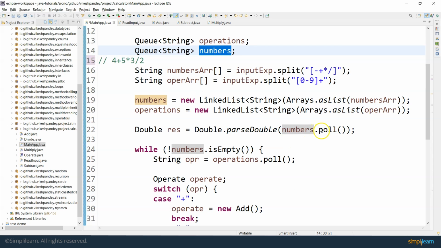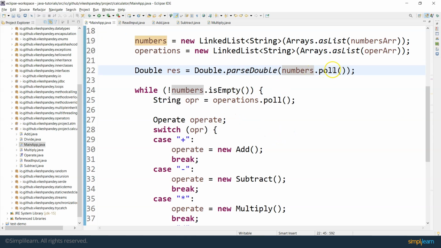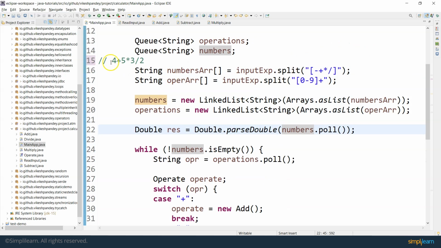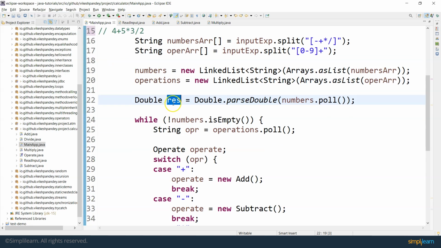And then I'm using the poll method. If you remember, the poll method of the queue is used when you want to fetch the first front element, the head element of the queue. Whichever element is sitting at the head of the queue will be taken out the moment you call the poll method. So I fetch the first number from the numbers queue. In this case, 4 will be fetched here in this variable.